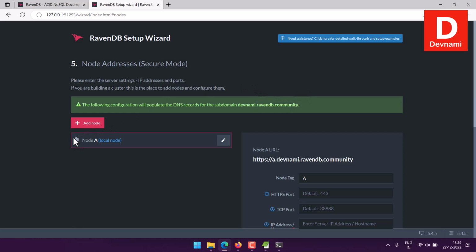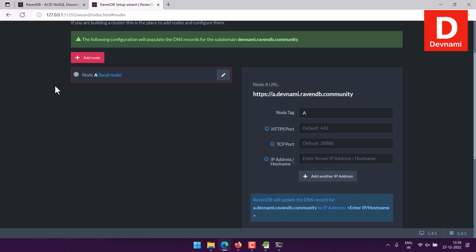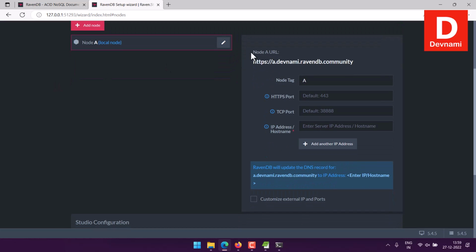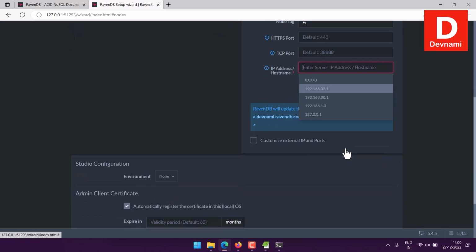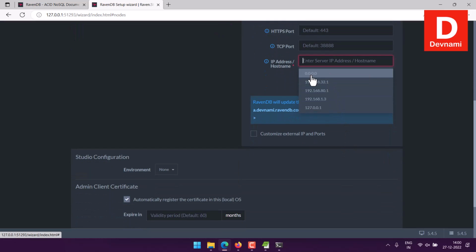Now here, what we can do is add an existing node or accept what we are being given here. Here you can add your typical hostname address. This field is required. You can choose from one of these, so you can choose 127.0.0.1 or some of these.